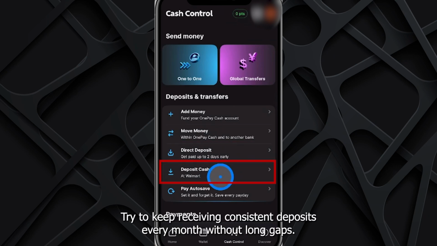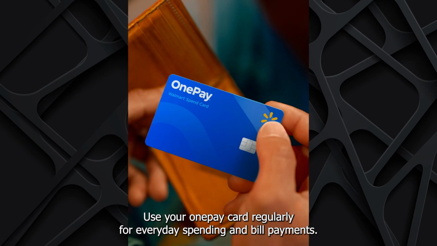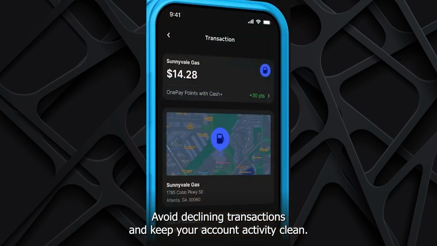Try to keep receiving consistent deposits every month without long gaps. Use your Onepay card regularly for everyday spending and bill payments. Avoid declined transactions and keep your account activity clean.